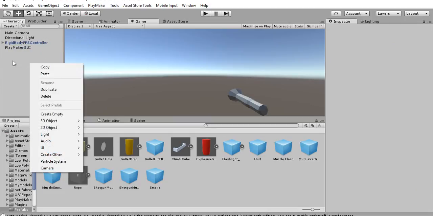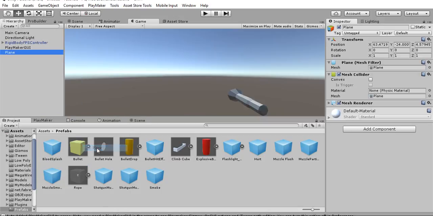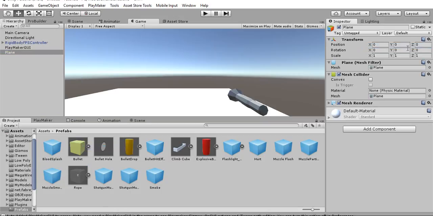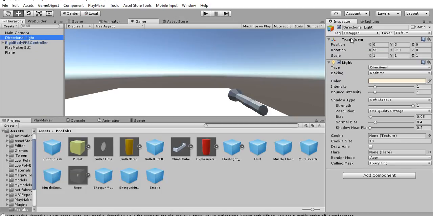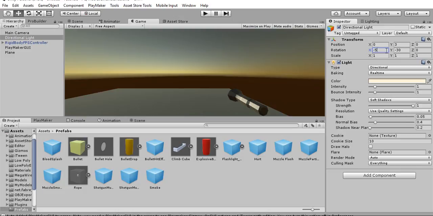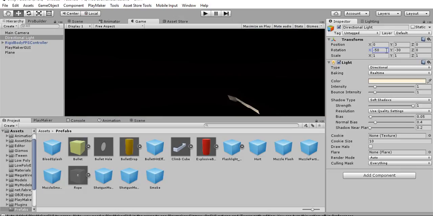And let's create a simple plane to start off and reset its position. The first thing you need to do in horror elements is turn this down to -50 and the intensity to 0. In that way you can't see anything.